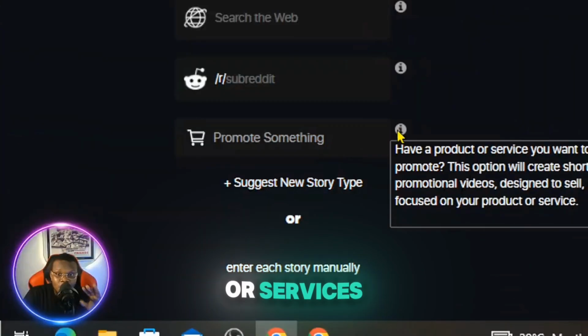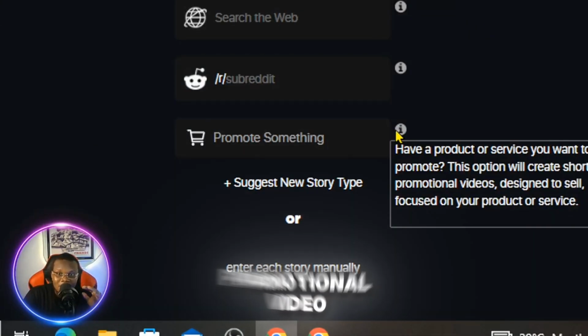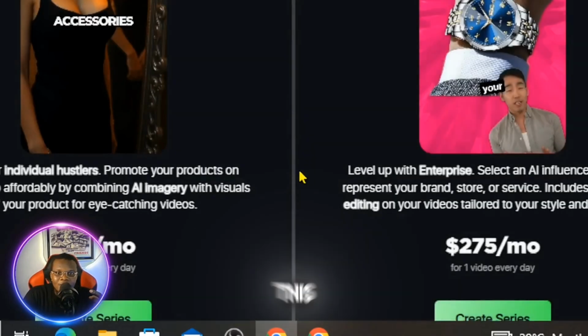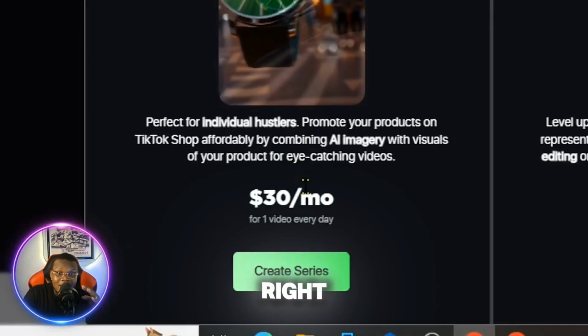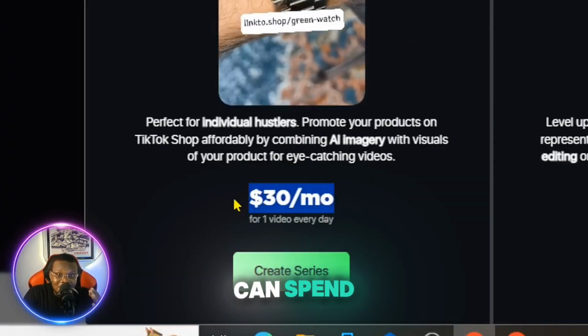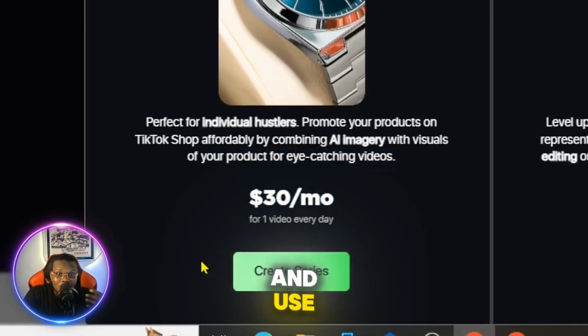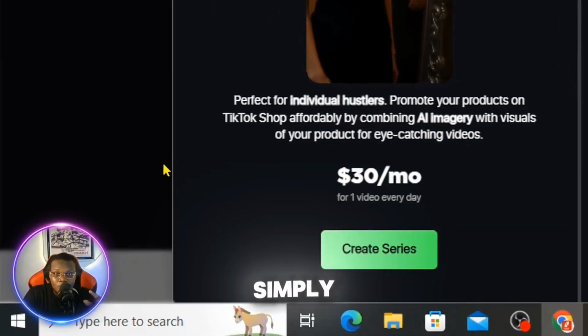If you have a product or service you want to promote, this option will help you create a short promotional video designed to sell, focused on your product and services. If you click on this, you can select the type of template you want to use. But this one costs you money. If you can spend $30 per month, then you can create a series of promotional videos and use them for your TikTok. But if you don't want to spend money, keep watching this video, because I'm going to show you how to get that.